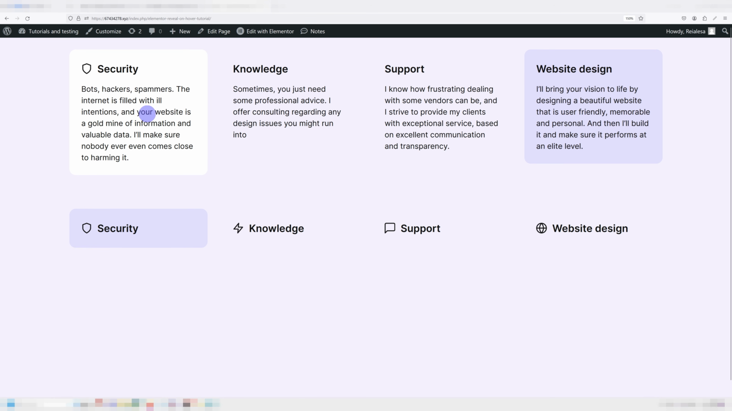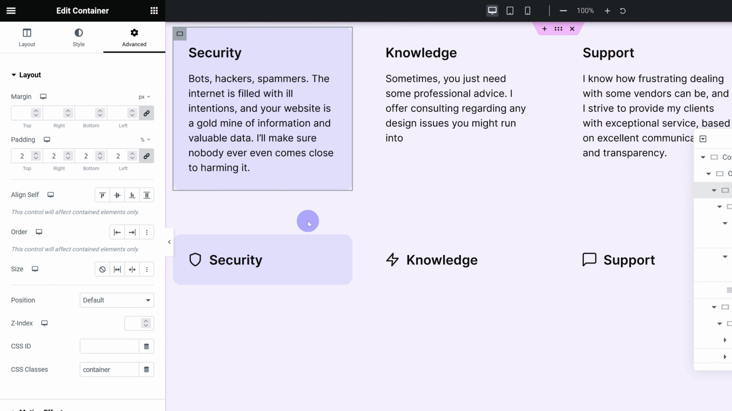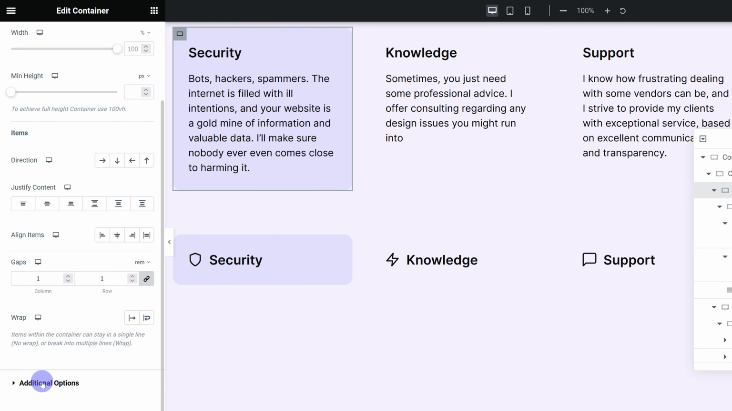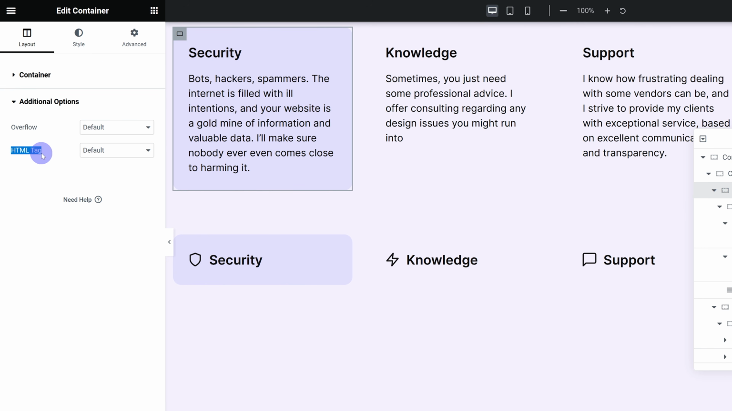And since these fancy hover effects indicate that the element is clickable, let's just quickly take a look at how you can actually make it clickable. Go into the container you want to make clickable. So in my case, it's this, the largest container, the one with the CSS class called container. Go under layout, go under additional options, go under HTML tag, and set it to a link. Then just paste in your link.